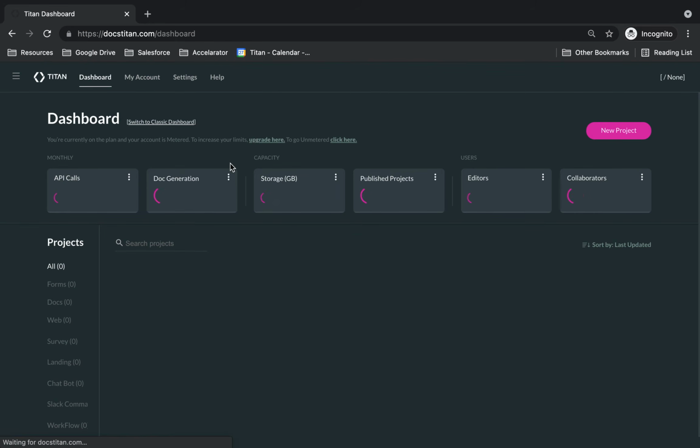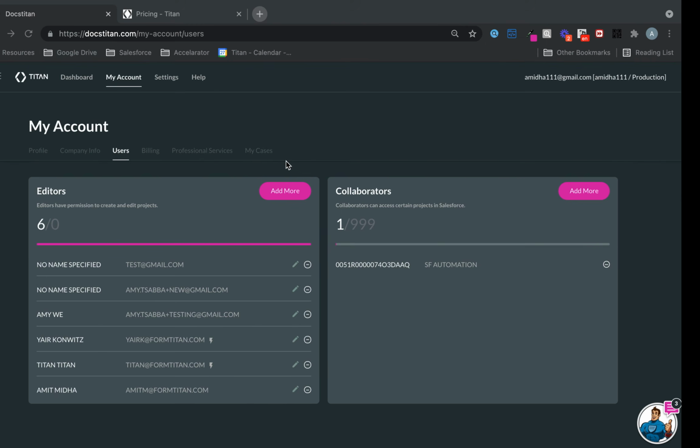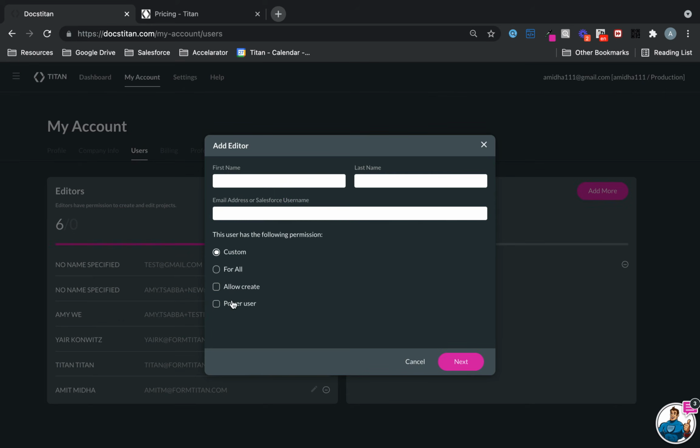Which brings us to the question, what if you have a secondary admin user? What do you need to do? Well, it's very, very simple. You do Power User, and when you check Power User, they will have all the abilities available.